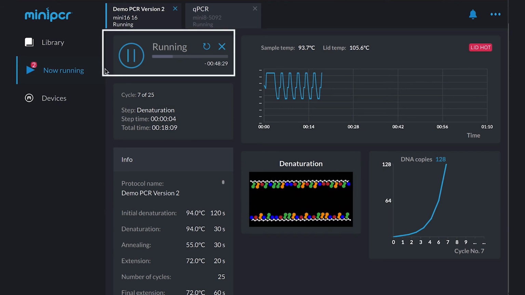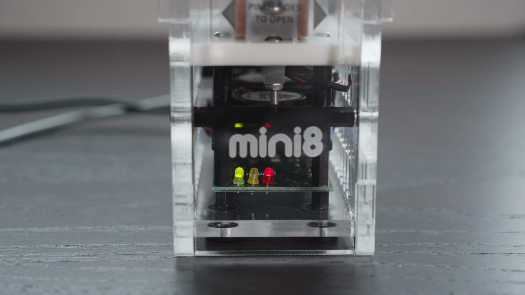When your mini8 run is complete, the thermal cycler software will chime and the three red, yellow, and green lights on the mini8 will illuminate and stay illuminated. And that's it! We've tried to make programming and operating your new mini8 as easy as possible.